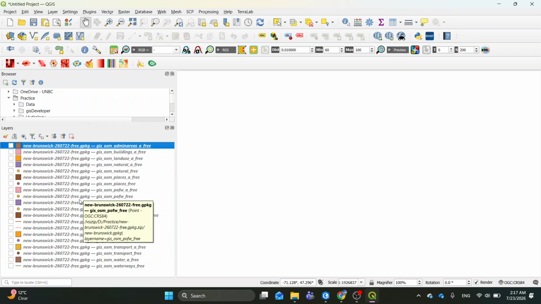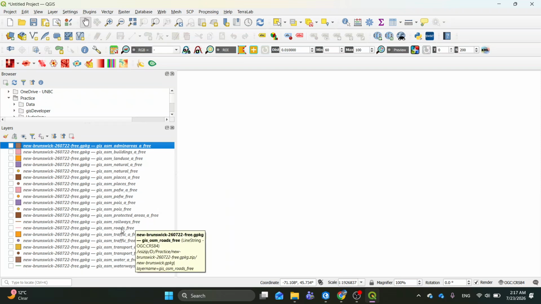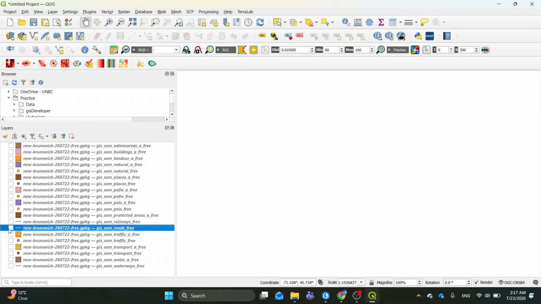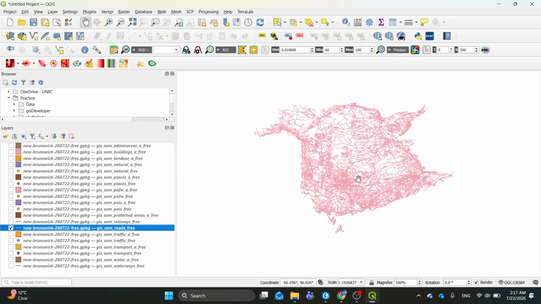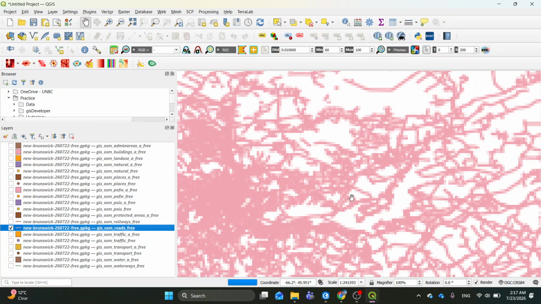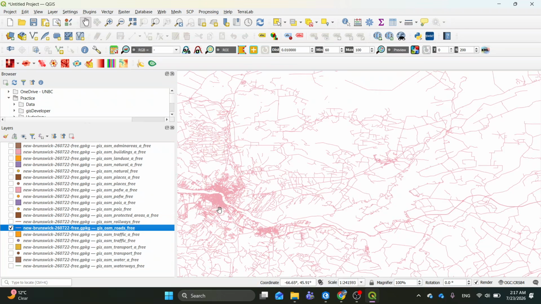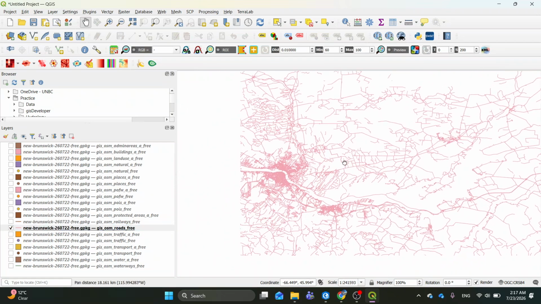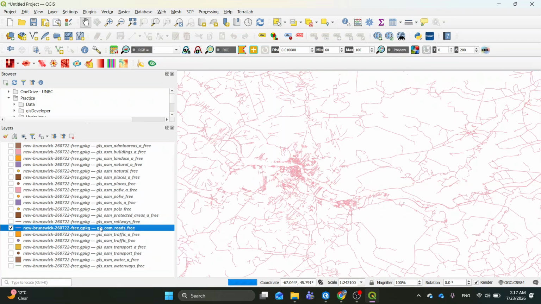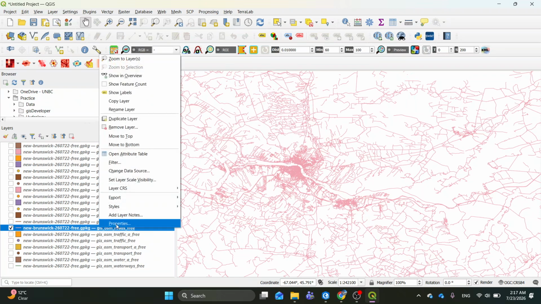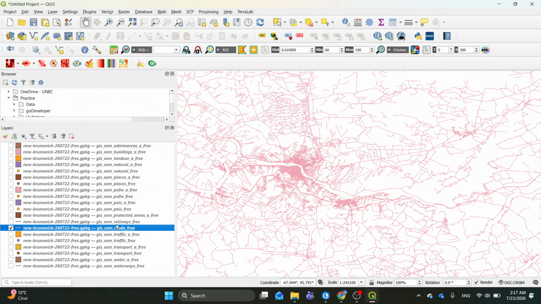Let's try this. Okay, there is roads free. Let's check this. So this is the road network. Wow. Oh, what happened? Oh, it is loading. Okay, see, the density of the datasets is really high. And let's check under the properties what information is there.